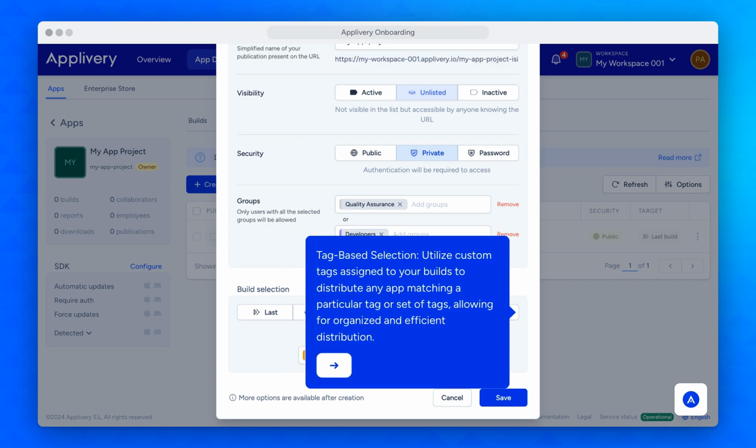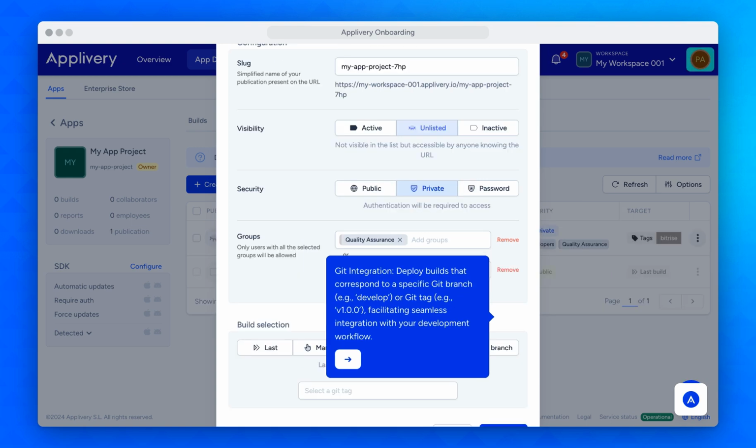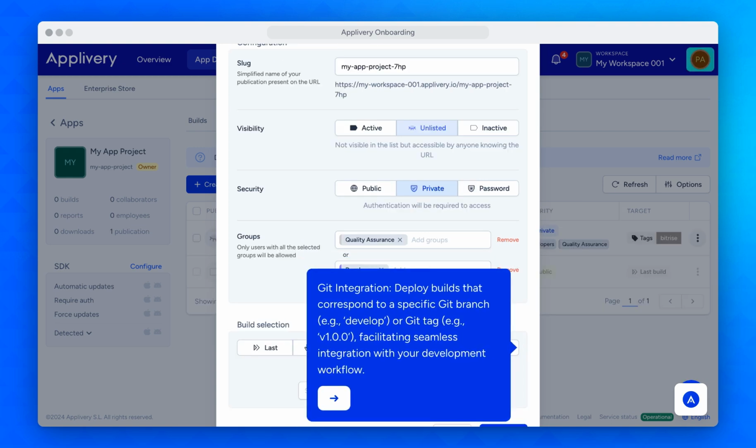3. Tag-based selection. Utilize custom tags assigned to your builds to distribute any app matching a particular tag or set of tags, allowing for organized and efficient distribution. 4. Git integration. Deploy builds that correspond to a specific Git branch, for example, develop, or Git tag, for example, v1.0.0, facilitating seamless integration with your development workflow.